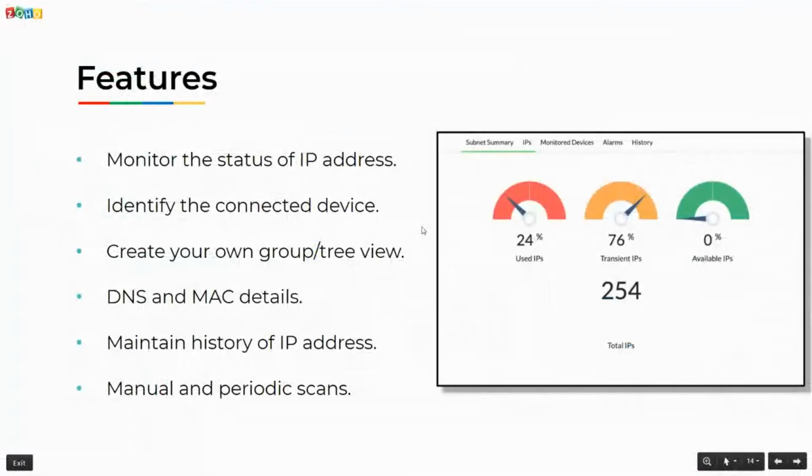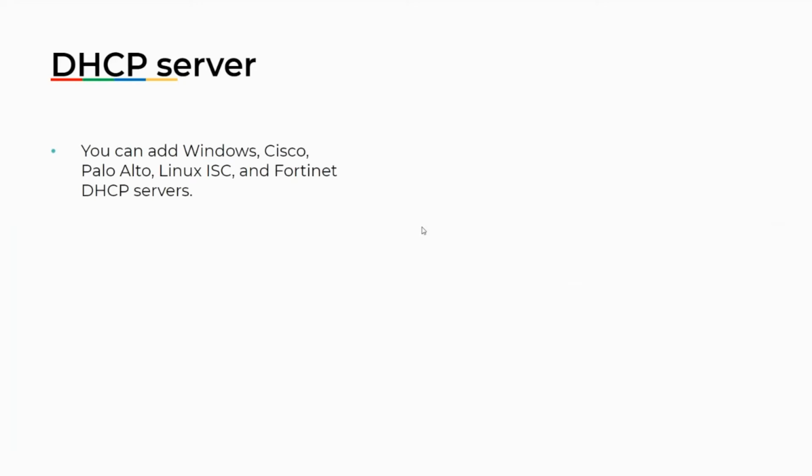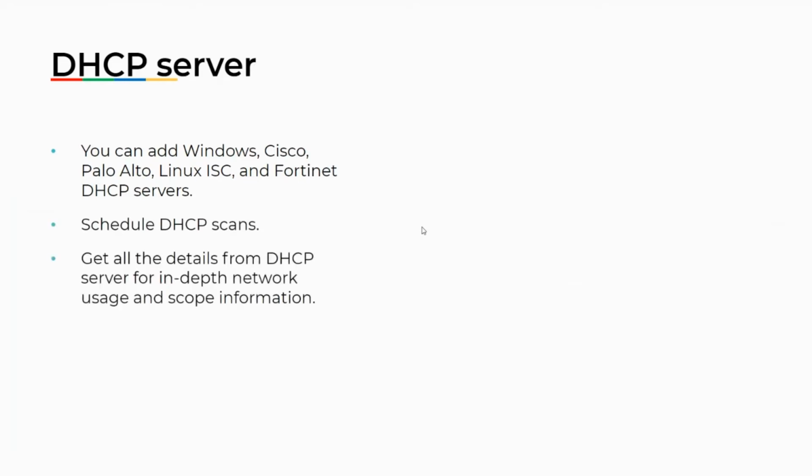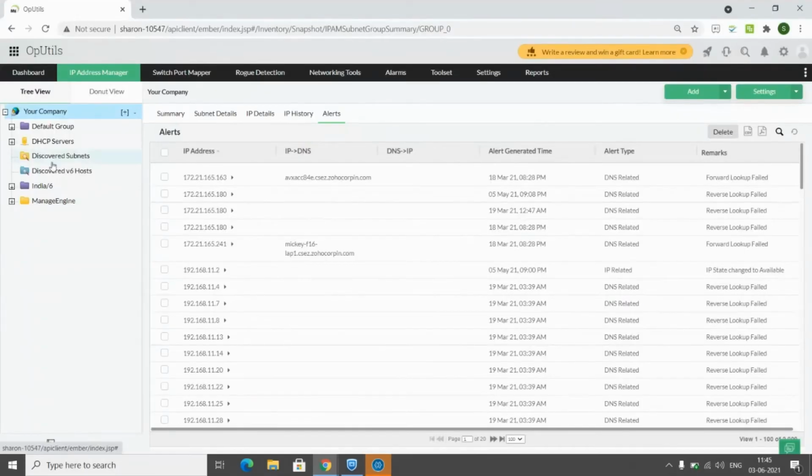Moving on to the next feature, we have our DHCP server monitor. As we well know, our networks are becoming increasingly dependent on the DHCP servers to dynamically assign the IP addresses. So with OpUtils, you can monitor and manage your DHCP server scopes and their associated subnets. OpUtils allows you to monitor your Windows, Cisco, Palo Alto, Linux, and Fortinet DHCP servers. You can schedule DHCP scans with OpUtils, and you can also get all the details from the DHCP server for in-depth network usage and scope information. So let me take you to the console and let's see how it works.